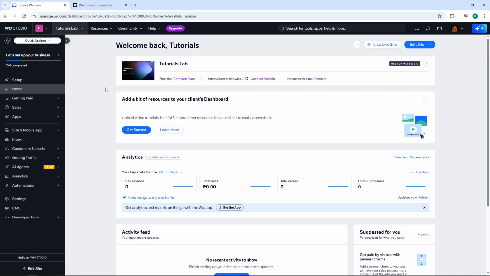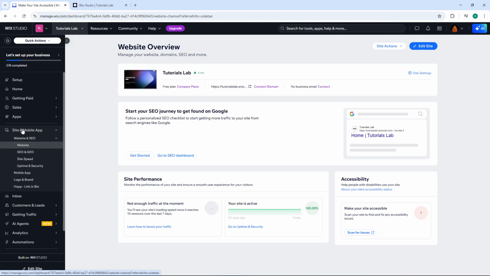Let's begin by heading over to the Wix website and logging into your Wix account. Once you're logged in, you'll land on your Wix dashboard. Look over to the left navigation menu and click on Site and Mobile App. A drop-down selection will appear with several options. From here, click on Website to proceed to the next step.